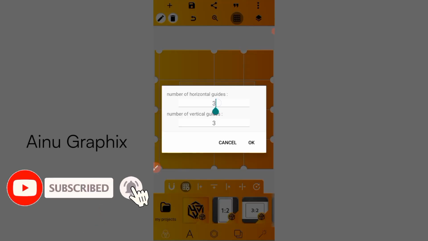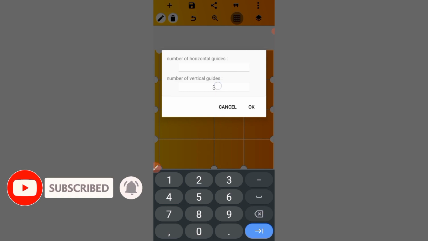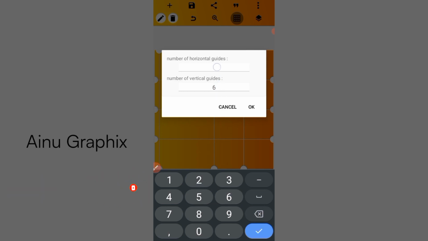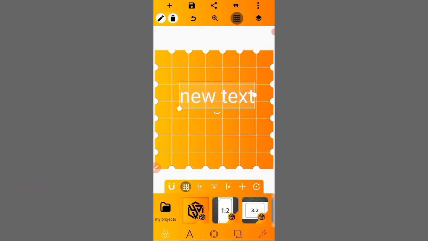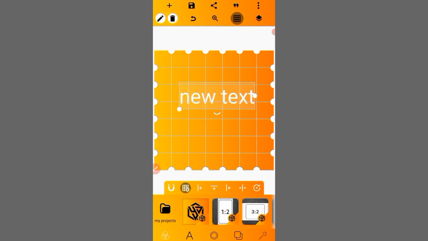Then let's say 6. Okay, 6 by 6. So it will just increase the vertical and the horizontal rows. As time goes on, as we go deeper into this course or this masterclass, we're going to make use of this function or this icon very well.